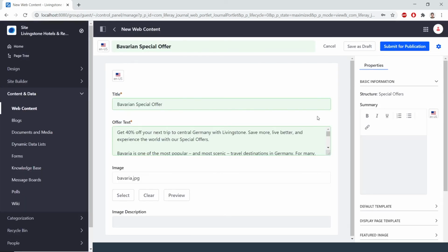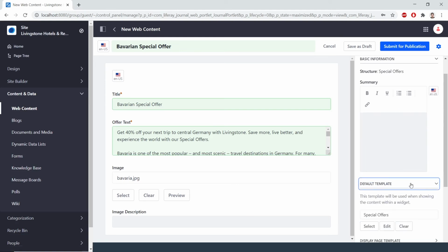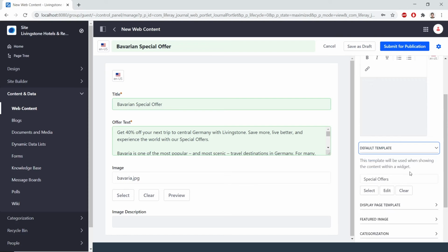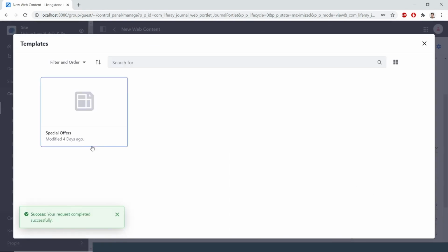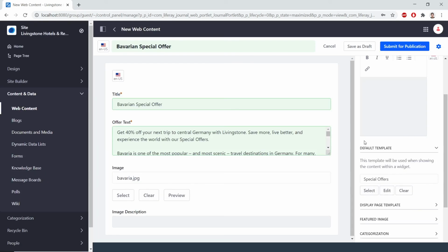Then, on the right, we'll click Default Template. Right here, it says Special Offers. We see that there's only the Special Offers template, so we don't have to change anything. But if there are more templates, we can change it by clicking this Select button we just did. Now, at the very top, we have finished this, so we can click Submit for publication.